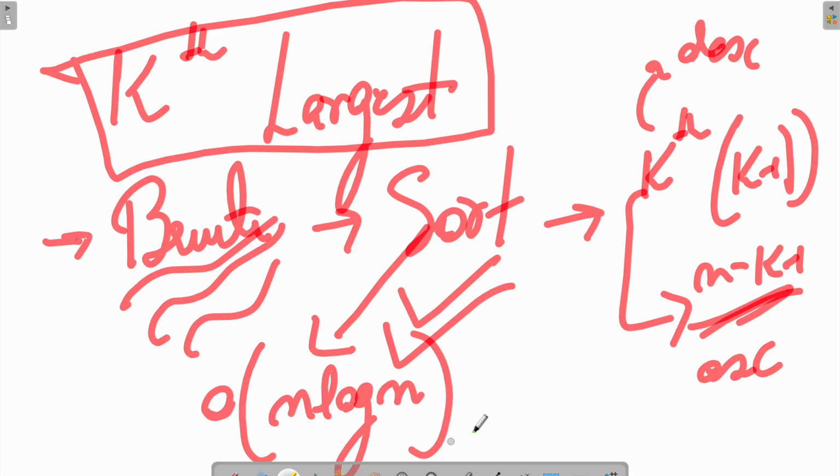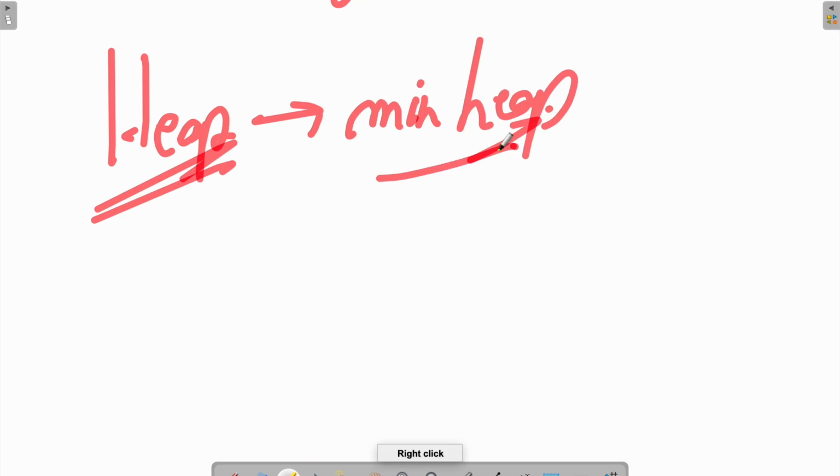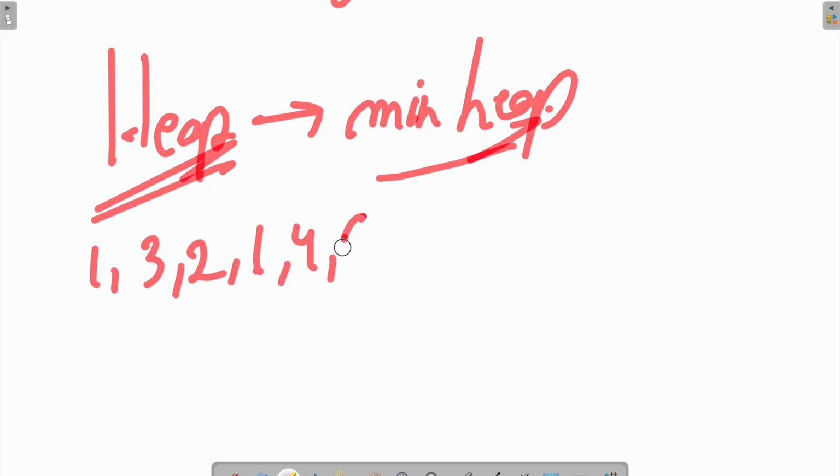So can this be more optimized? That should be the mindset. It can be more optimized, and how is what we will be discussing right now. We'll have to use a data structure called a heap, and most specifically a min heap.